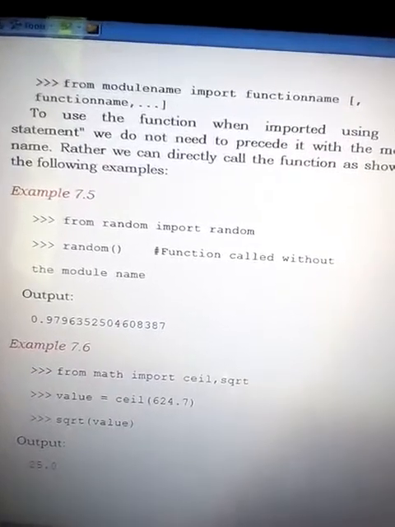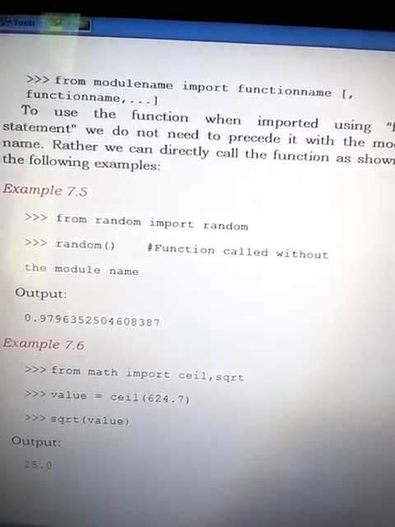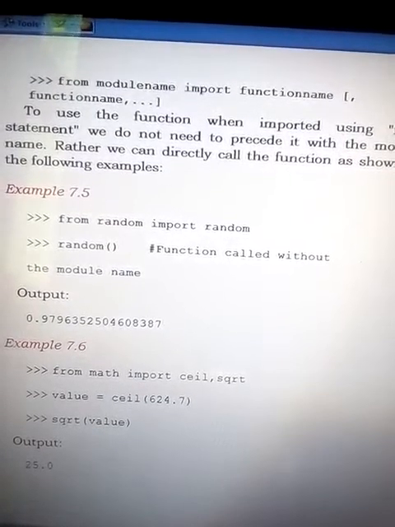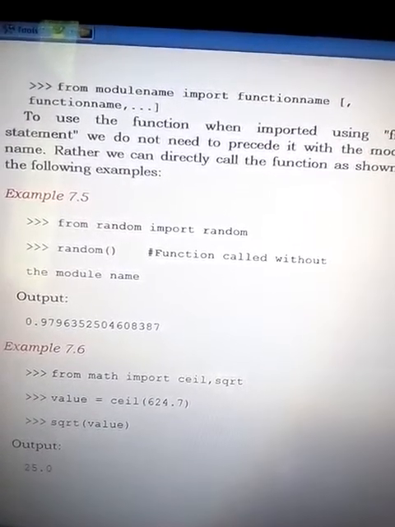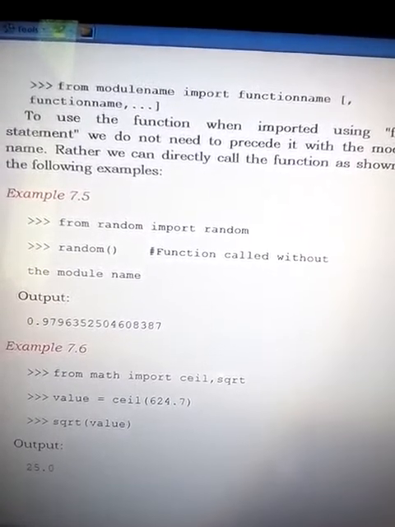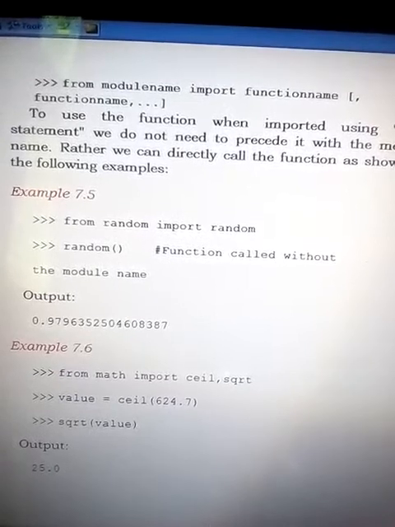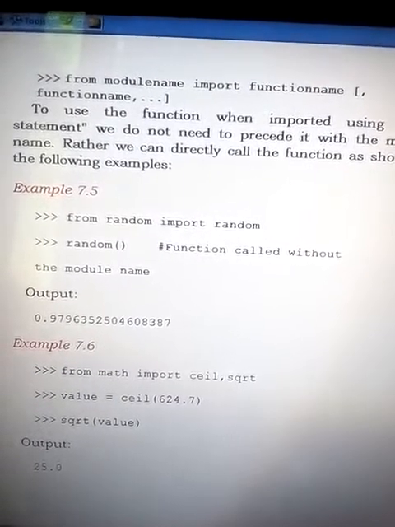Okay class, from statement: how can we write it down? From module name, then import, then function name. The function name can be one or more than one. Using the separator symbol comma, we can take more than one function at a time to import all these functions from the module we are requiring. So here is the syntax.